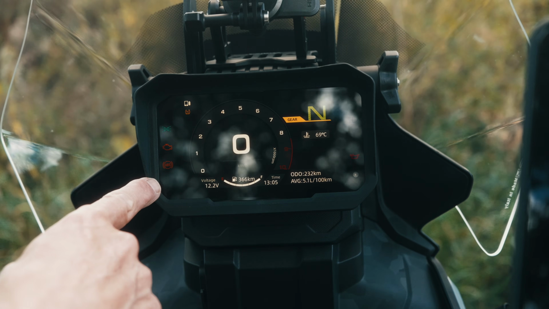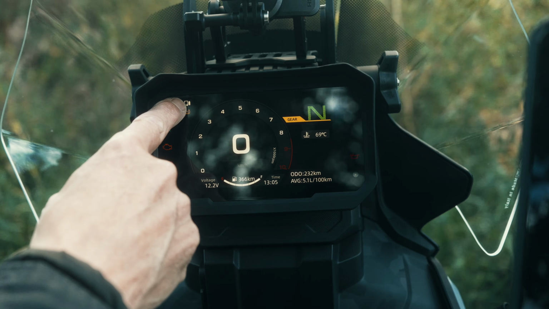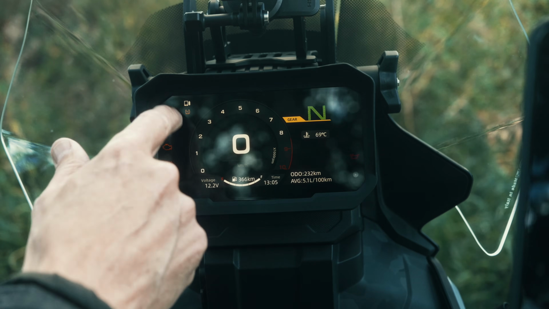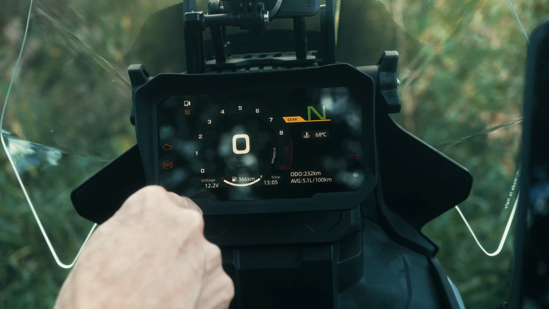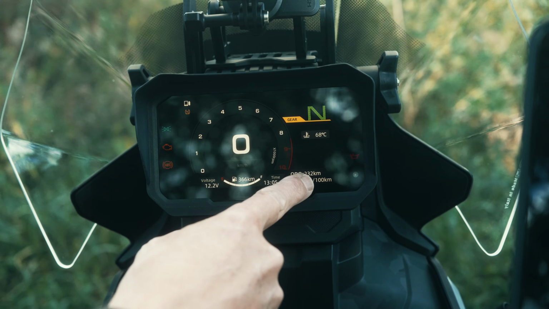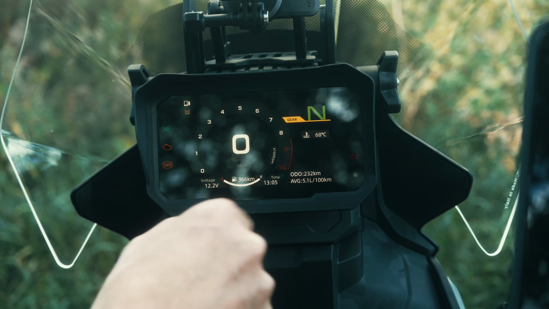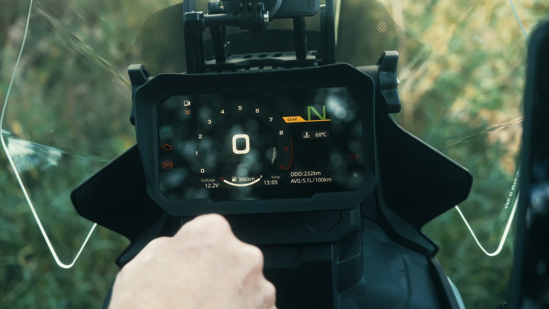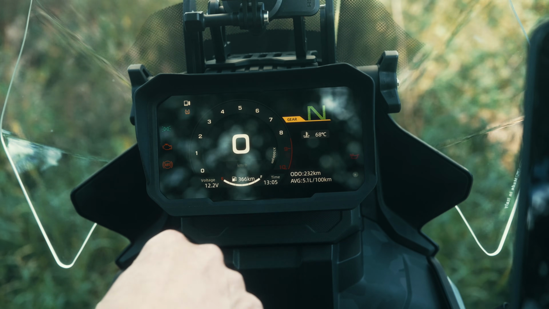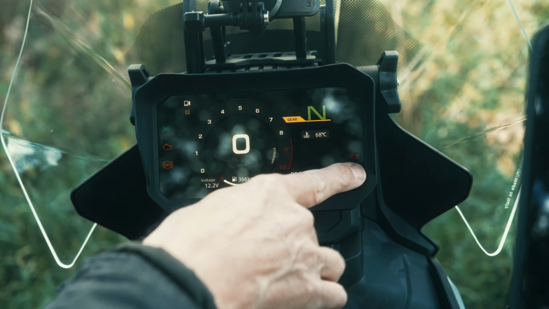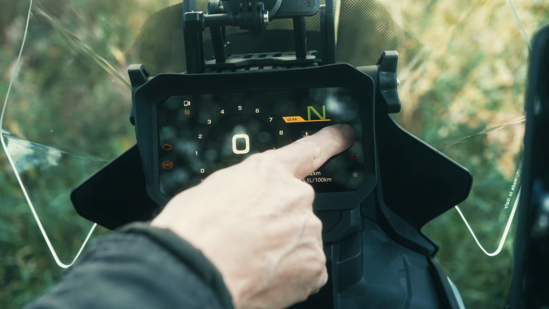So on the left side you have the engine control lamps. Up here there is a symbol for your smartphone if it's connected, traction control, rev counter, voltage, range, the odo, average fuel consumption, quite high at the moment but I'm only riding in the city. Temperature of the engine 68 degrees. On the right side the oil lamp and the high beam.